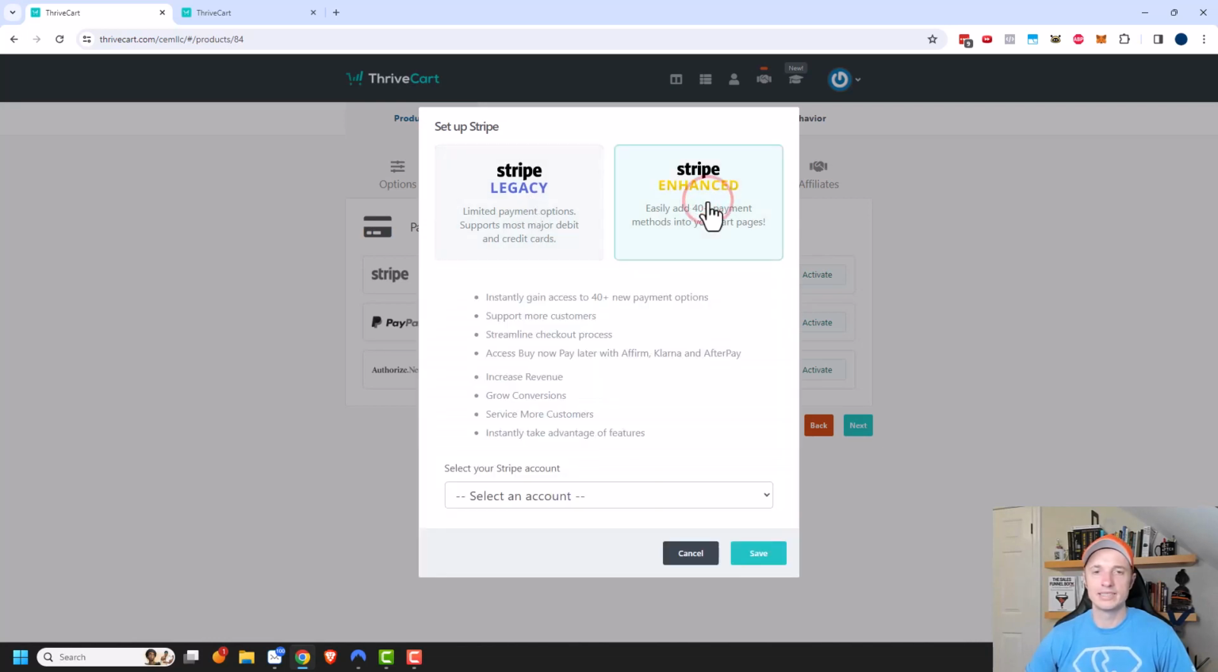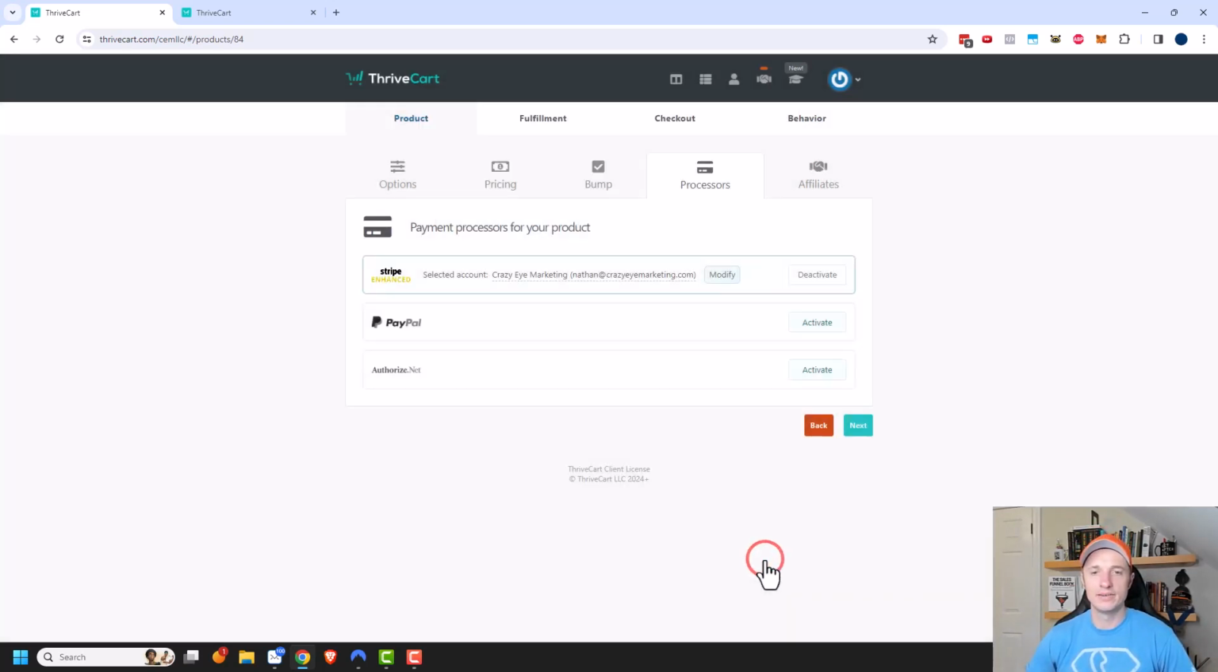So I could activate Stripe, and I could select between Stripe Legacy and Stripe Enhanced. I'm going with Enhanced. And one cool thing about Enhanced is it does let your customers use pay now options like Affirm, Klarna, and Afterpay. So this could be useful for your customers and useful to you, where you get paid up front, and then these third parties need to worry about collecting the money on the back end. So anyway, you select your Stripe account, and you click on save, and you could also do the same thing with PayPal and Authorize.net if you want to, but I'm just using Stripe, so I'll click on next.